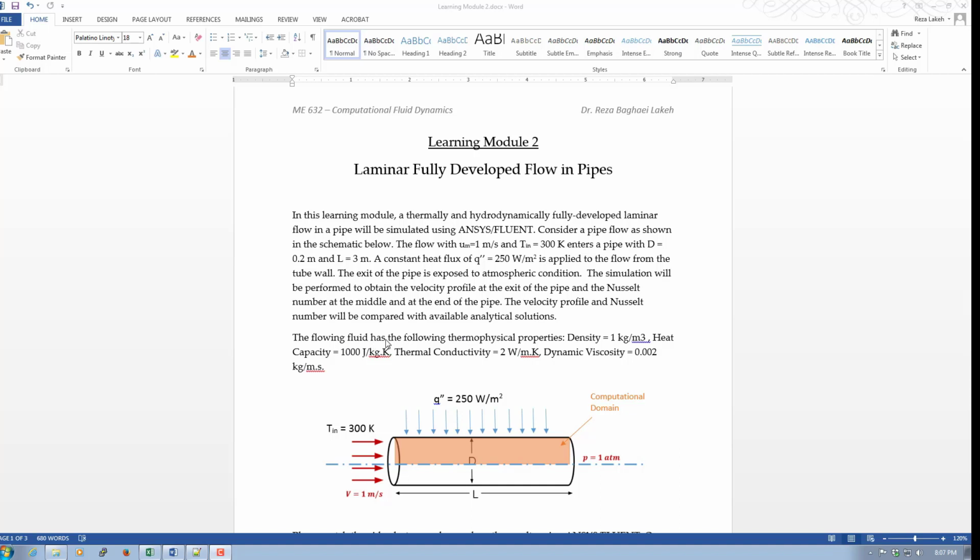The flowing fluid has the following thermophysical properties. These properties may not represent a specific fluid, but they've been chosen so that the fully developed condition is met. But you can still do the same computation for any fluid that you may have.